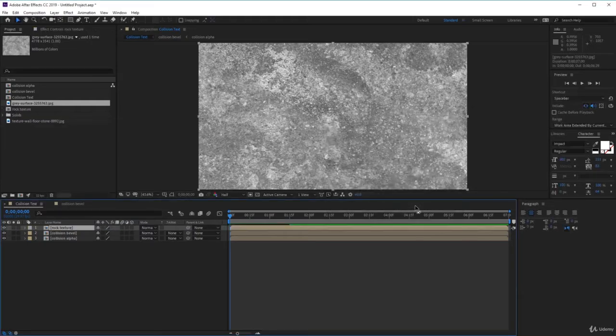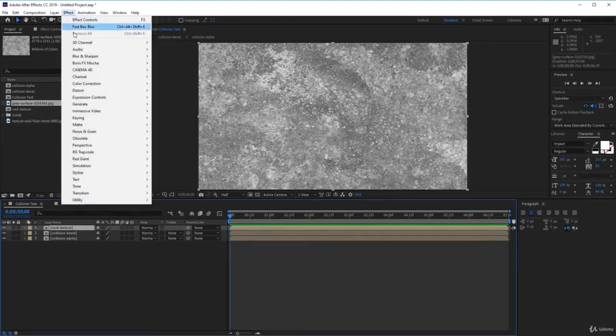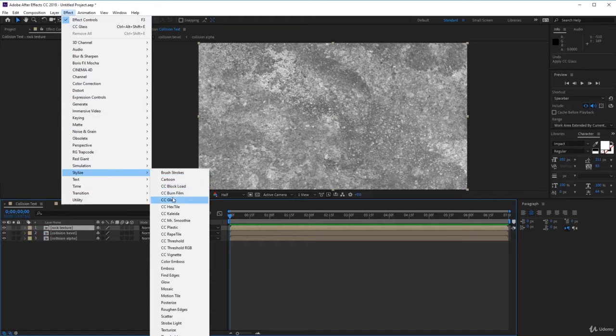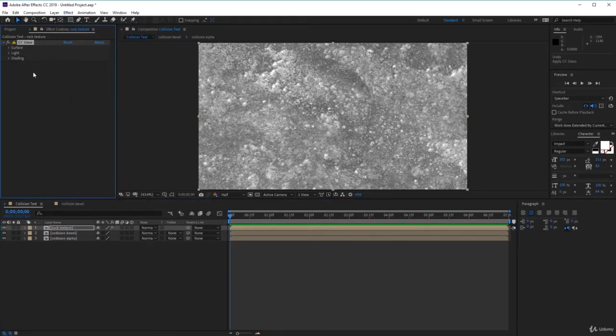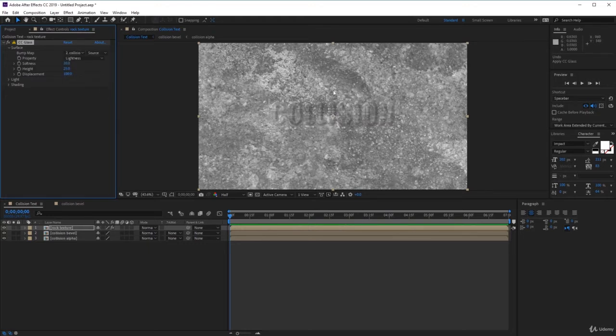Once you've done that, click OK. And now with the rock texture layer selected, go to Effect, go to Stylize, and then choose CC Glass. Now with that selected, go to the Effect Controls panel, and we want to go ahead and open up the surface options here. Now under Bump Map, let's choose the Collision Bevel layer as the bump map, and you can see straight away how that affects the look of our text in the preview window. Set the softness to 0 and the displacement to 0.